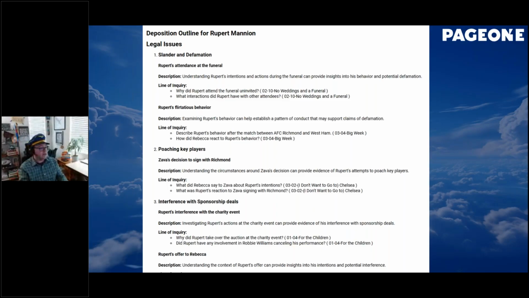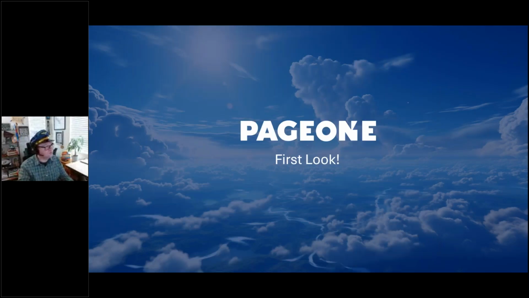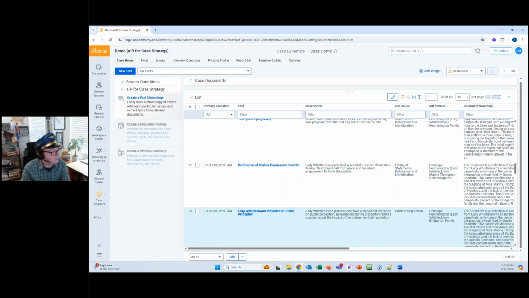So we could jump in and take our first look. So what I'm going to do here is pull this over. So we're in our demo, our aiR for case strategy workspace here that we have. Over here on the left, you're going to see that we have that case dynamics, and you're going to see we have the case homes, which of course is the screen that we're on right here. Just so you have a general idea, over here on the left, you have the options, the three options that we discussed.